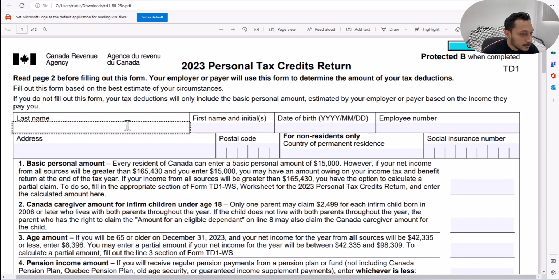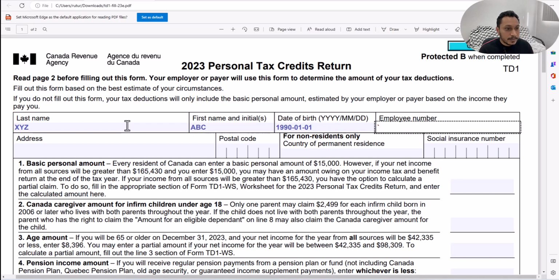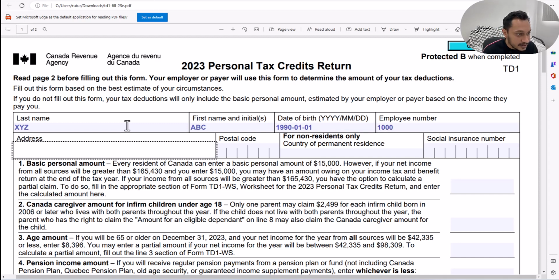So let's go to the first section of it, where you'll have to fill up your details. Let's say last name, first name, your date of birth, and the employee number, because this TD1 form is supposed to be given to your employer and not the government. You will have to specify your employee number. So we'll go with 100. The address has to be your personal home address. So I'll put in some home address and the postal code.